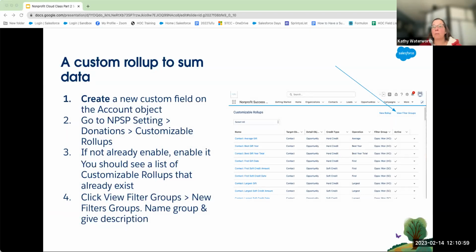As an example, as a program manager, I want to see which family has provided the most in-kind donations so that I can thank them on social media. The way we would go about it is to create it. First, you'd need to create a custom field on, in this case, the account object.